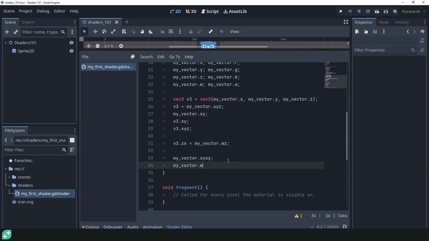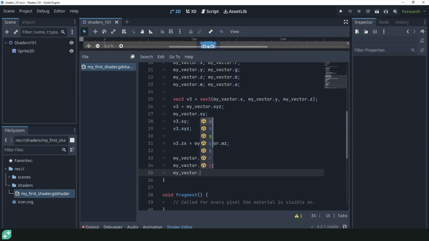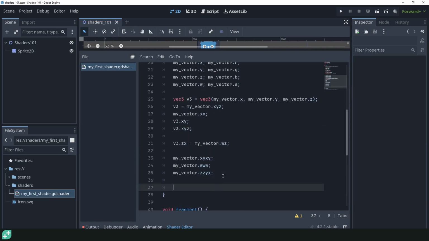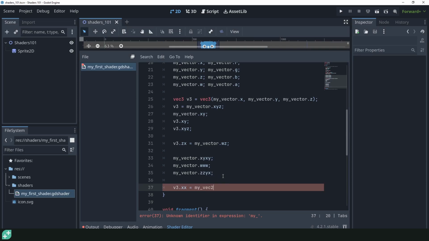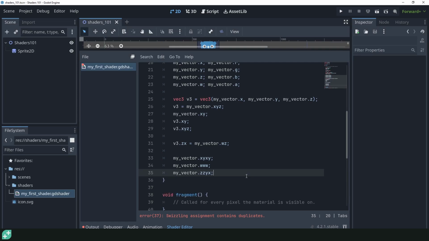I could do my vector.www to create a vec3 that has the w component of my vector 3 times. I could do something like my vector.zz to create a vec2, or I could do zzyx to create a vec4 like this. As you can see, this gets crazy and you can use this in any form you want, but of course you can't do this for assignment. You can't just say x equals, for example, my vector.xy. You can't do this because you can't assign to x twice in one assignment like that. But other than that, you can go crazy with these rules.